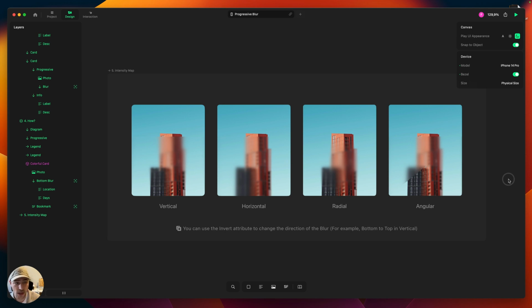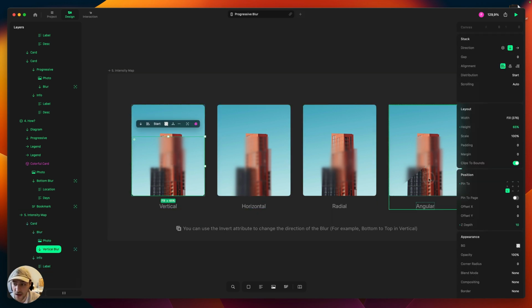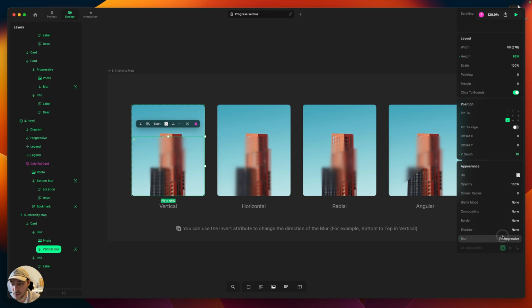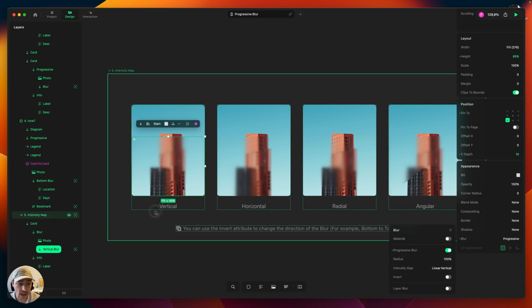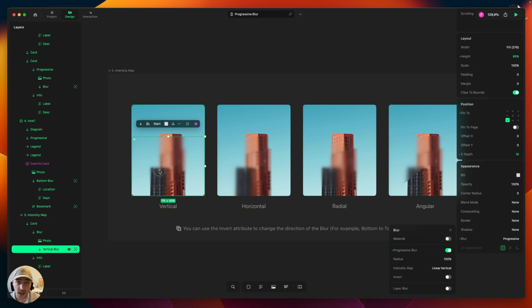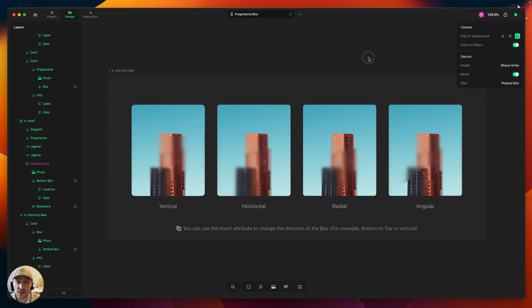Now, there is a trick. You can select any blur, and then you can go into the blur panel, and you can see there is this invert property. And that means that if by default the vertical intensity map is top to bottom, it's going to go to bottom and top. And if it starts on left to right by default, by turning on invert, it's going to go from right to left.